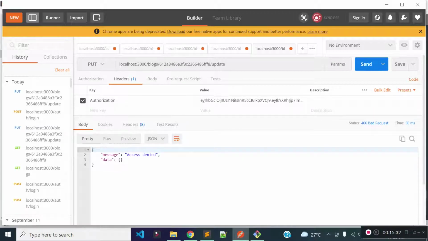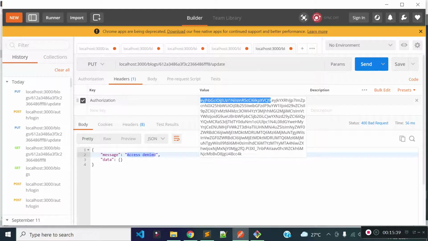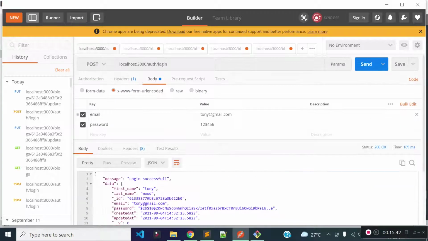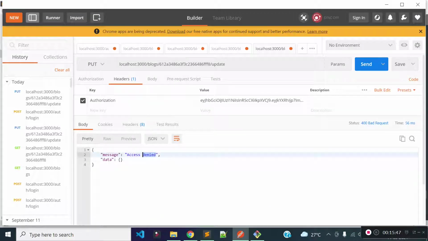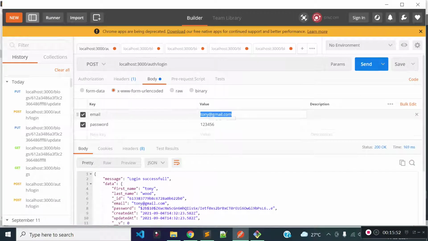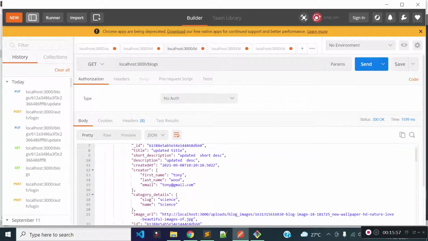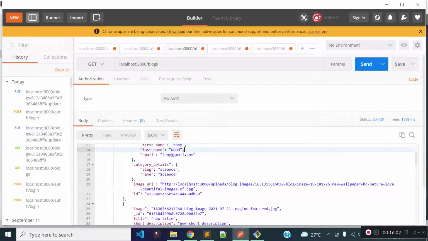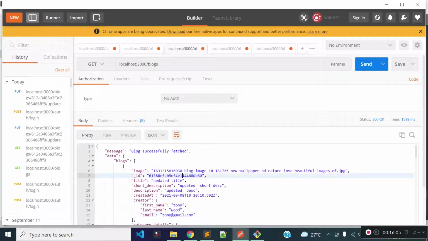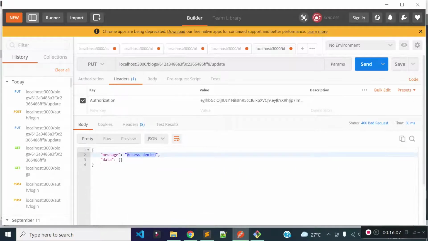You see we are getting an access denied message, because I think the ID of this blog is not owned by this user. That's why we are getting this access denied message. So let's take a blog ID which is owned by this Tony@gmail user. Let's check our getBlogs API endpoint and find a blog ID which is owned by Tony@gmail user. So let's take this ID and paste it here.